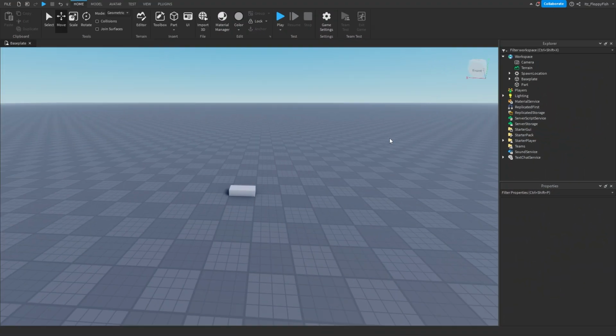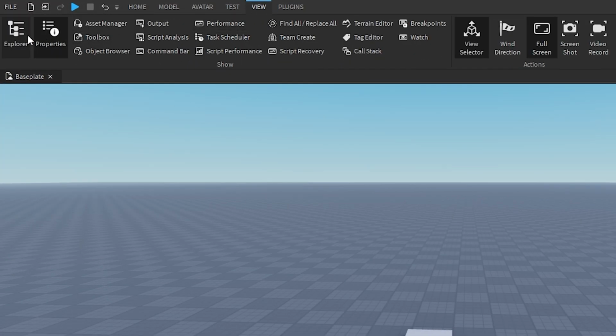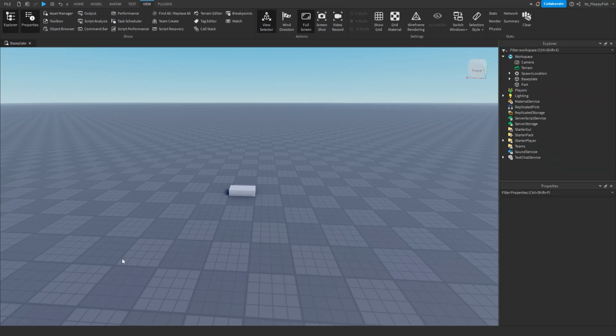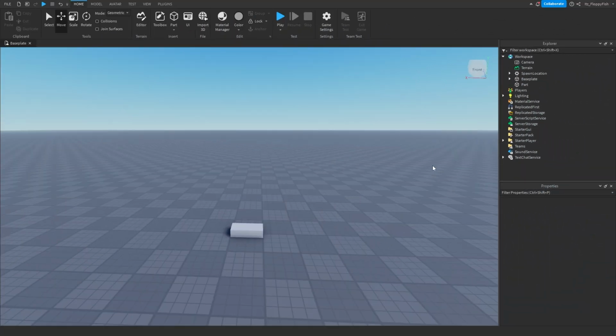Now, this is a very simple thing to do. So obviously for starters, make sure your Explorer and Properties windows are enabled. If they are not enabled, head up the top bar here, click on View, and enable Explorer and Properties, and they should show up somewhere over your screen.